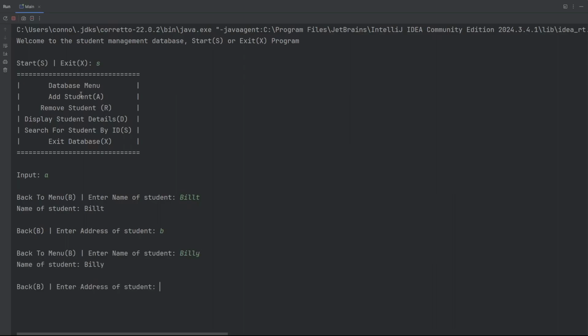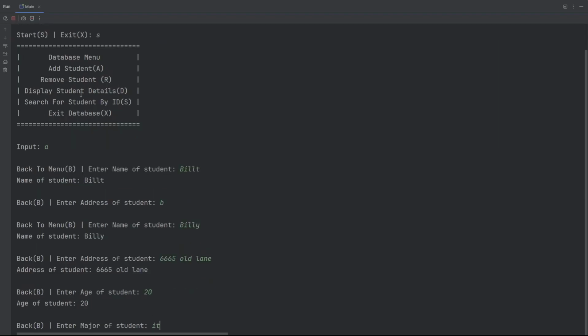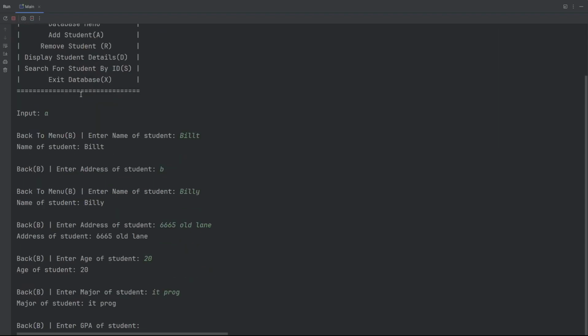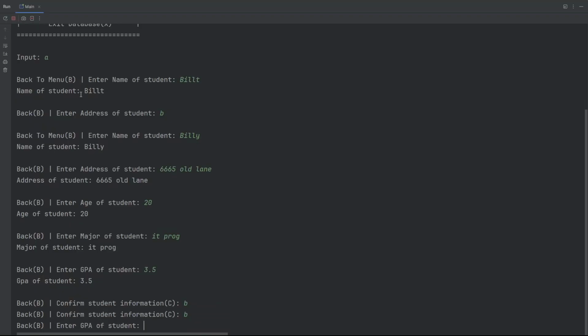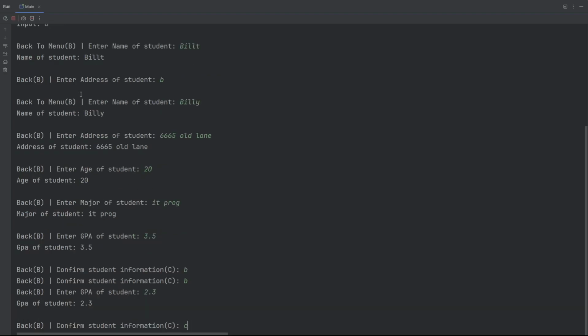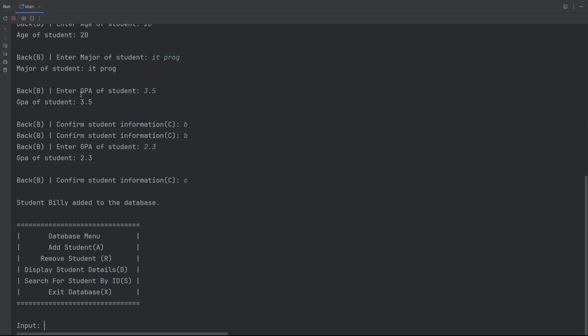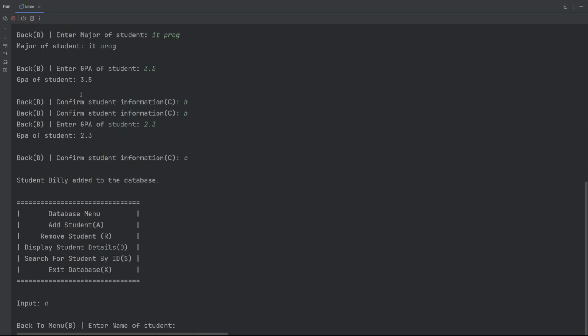and then address, 665 Old Lane. Age would be like 20. Major IT programming, and then GPA can be like 3.5. I can confirm or go back. If I want to go back and do something else, I can enter the GPA. For some reason I have to do it twice. That's an error. 2.3, I can confirm. And then I can add another one.